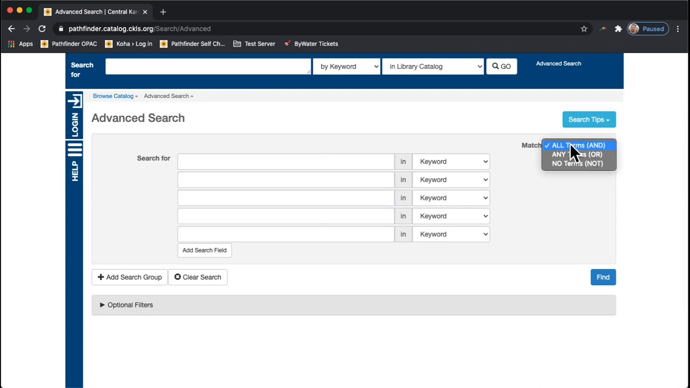However, if you're looking for something that has only one or the other, for example, you're looking for a book about the history of China or India, not necessarily both, you can change it to or and do India and China. Or if you want to do a search and exclude certain words, you can choose not, and it will exclude any of the words you type in here.